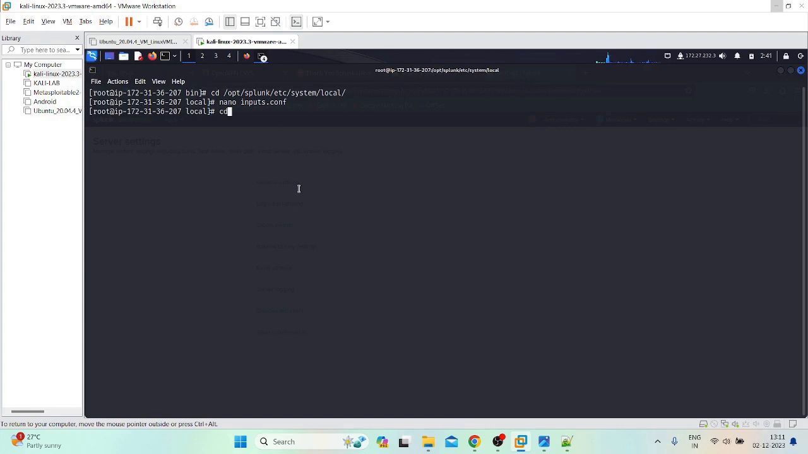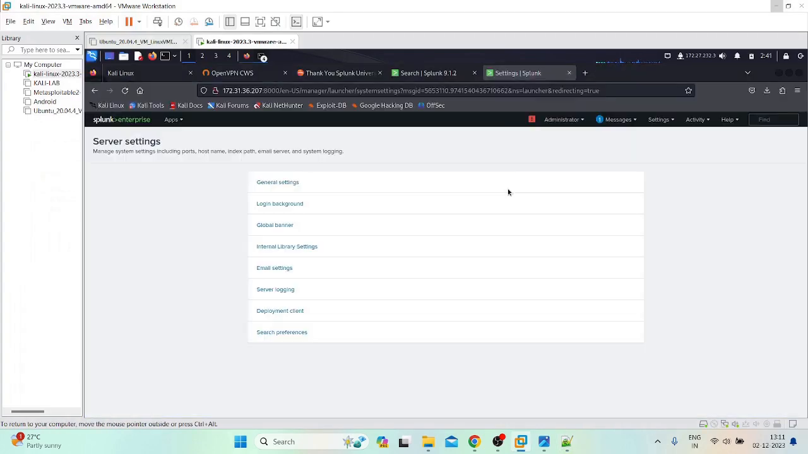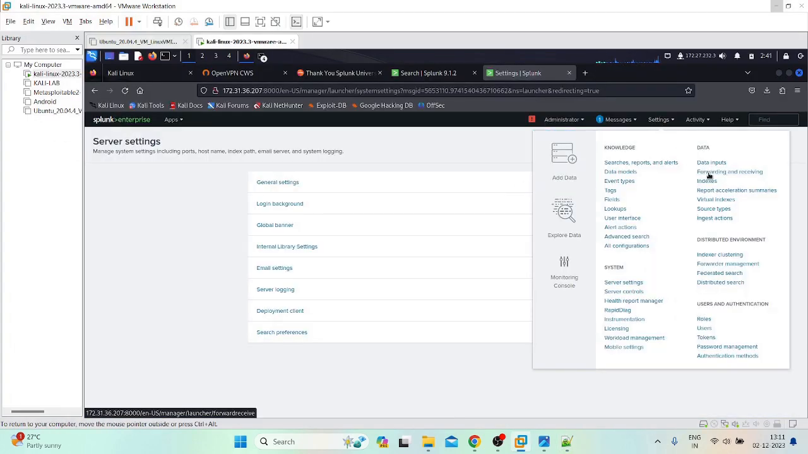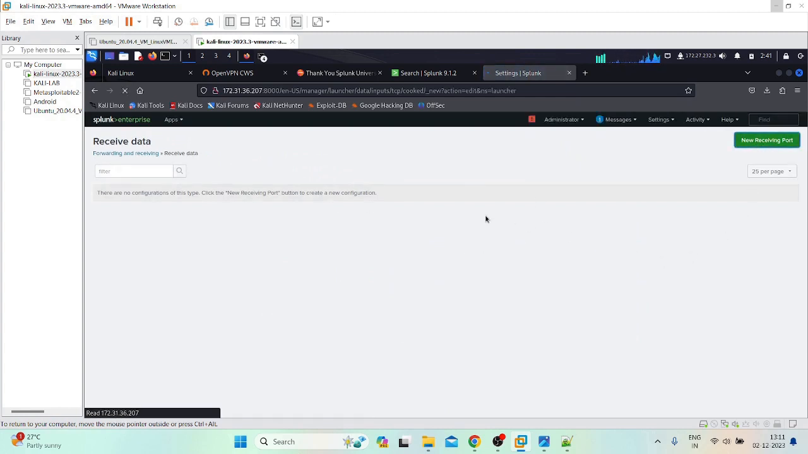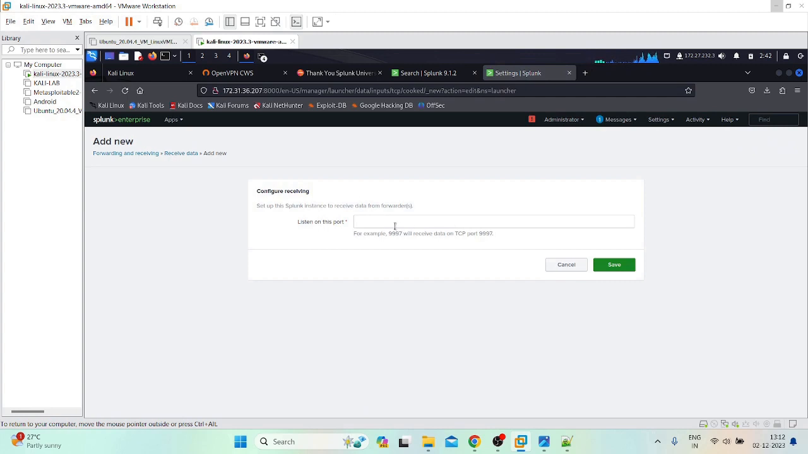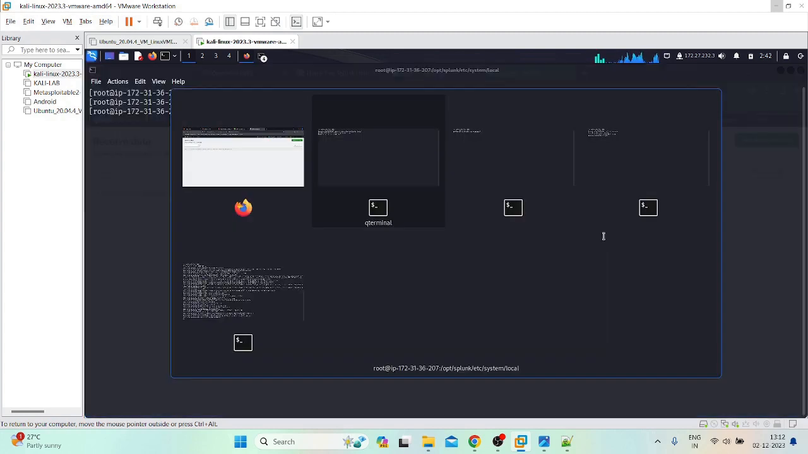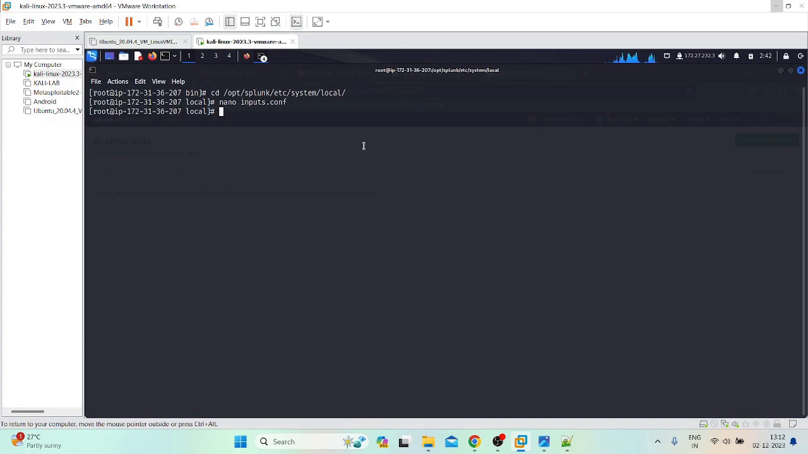Once that is done, guys, we have done it from the configuration. We can even do it from the console as well. If we go to Settings and then Forwarding and receiving, you can click on Configure receiving and create the receiving port from here as well. You can just click on New receiving port and provide the listening port number here. We are using 9997 as of now. The same thing can be done from here, but we are doing it from the backend through the configuration files. Once that is done, you have to restart the Splunk instance. So cd /opt/splunk/bin and then run splunk restart.